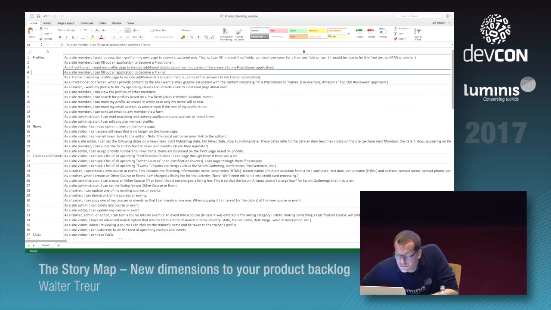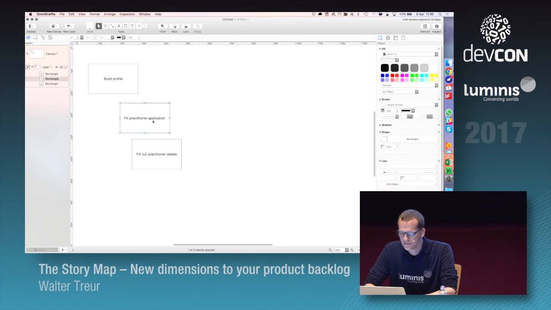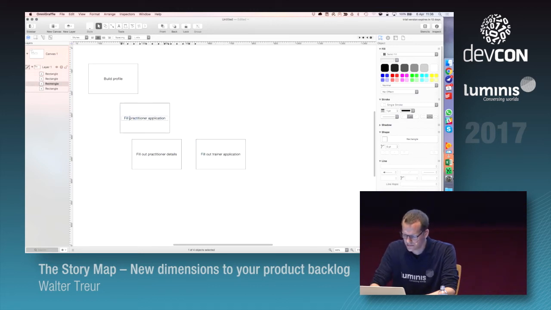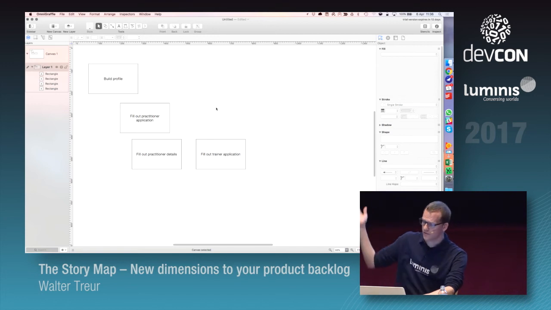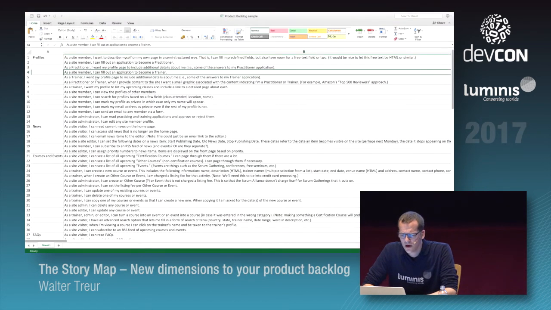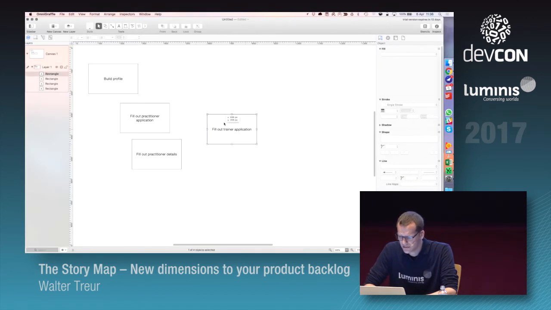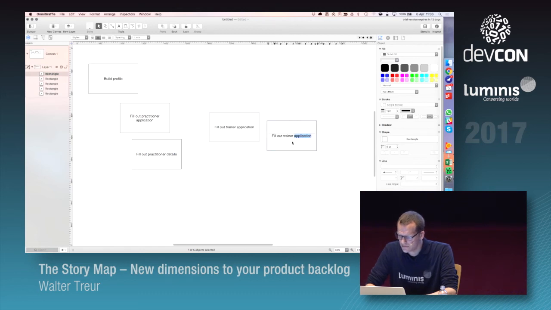As a site member, I want to fill out an application to become a trainer. I'm going to copy this one again. I'm going to say fill trainer application. Actually, I think I need to say fill out because that's correct English, right? So fill out application for trainer. As a trainer, I want my profile page to include additional details. Makes sense. Copy that and say fill out trainer details. You with me so far?